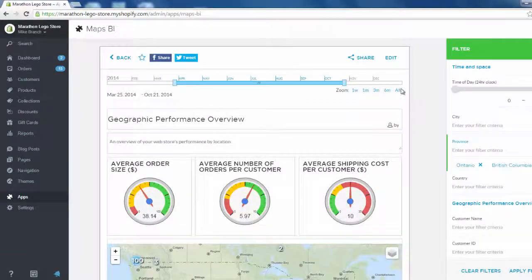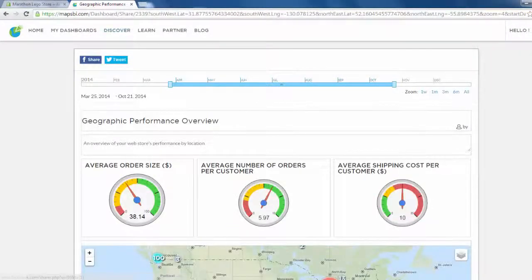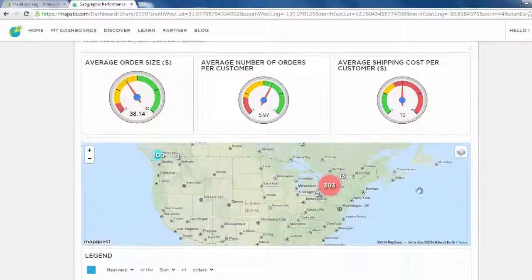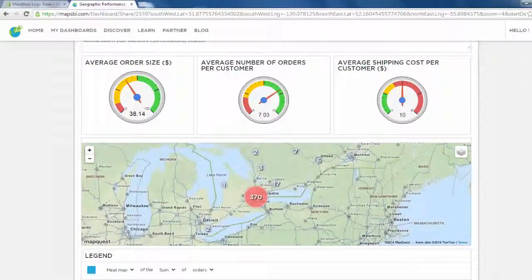What's really neat as well with Maps BI is that you can share these dashboards with anybody. So you can click the little share button here, and I can copy this link and paste it into a new browser window. And then I've shared this dashboard with anybody that I'd like, and they have the ability also to zoom and pan around. You'll notice that the filters section isn't available for them.